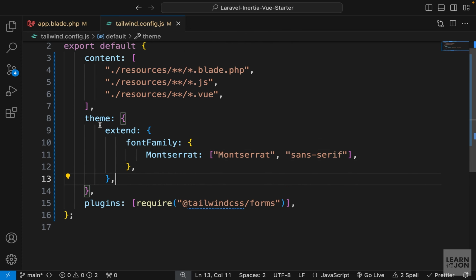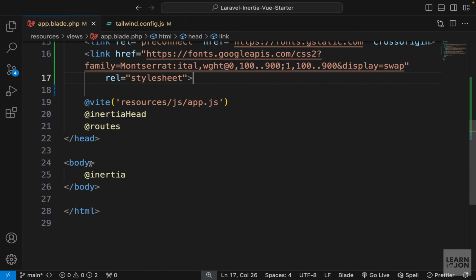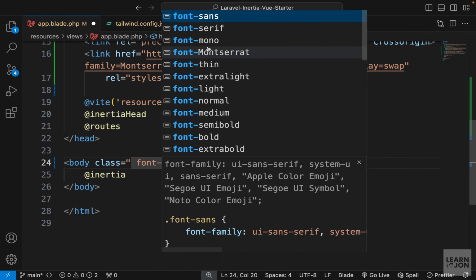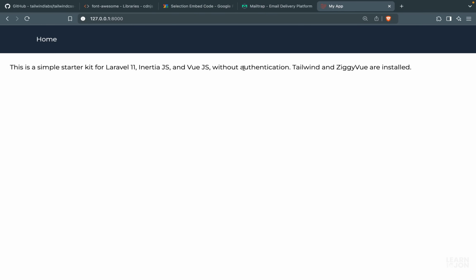So by doing this, we are exposing this new font to the whole Tailwind classes. So if we go back to our app.blade and on the body tag, we can specify the font. So we can use the class attribute and then we can say font. You notice Montserrat is added for us up here. So we can just choose that. And if we go back to our project or our website, you can see the font is changed. All right, so that's Google Fonts.